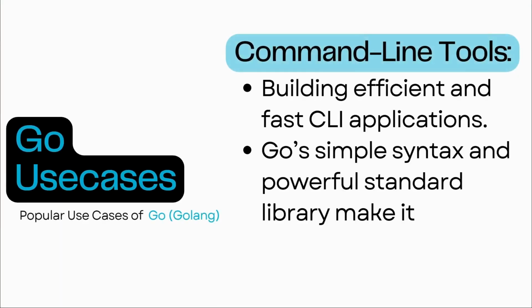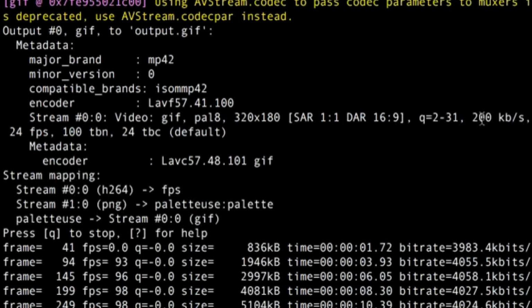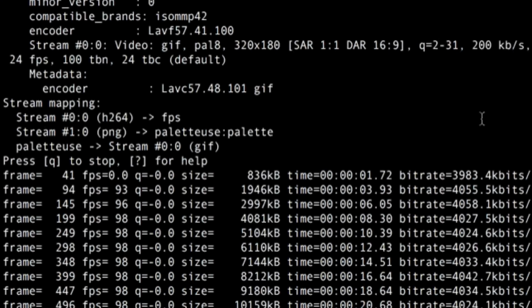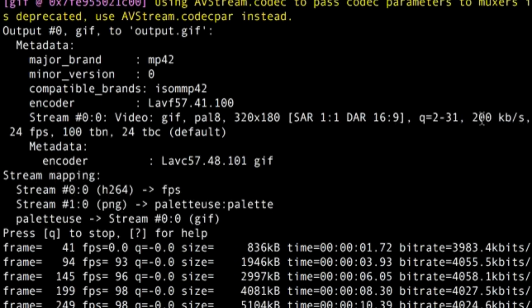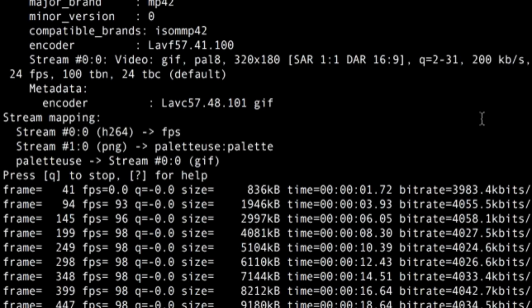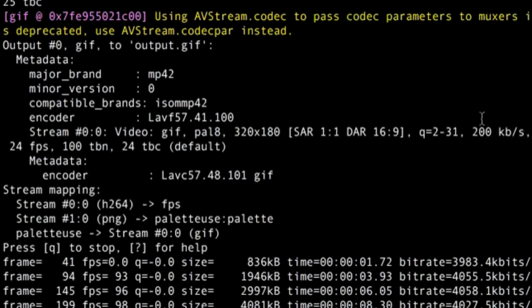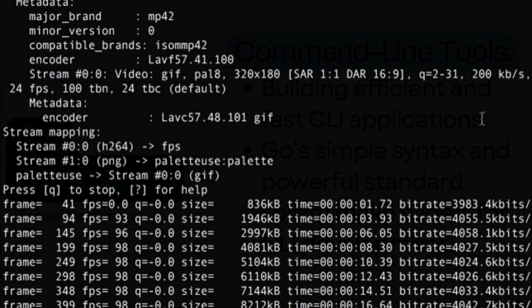And the next most important use case is command line tools. You can build efficient and fast CLI applications using Go's simple syntax and powerful standard library, which makes it ideal for CLI development.